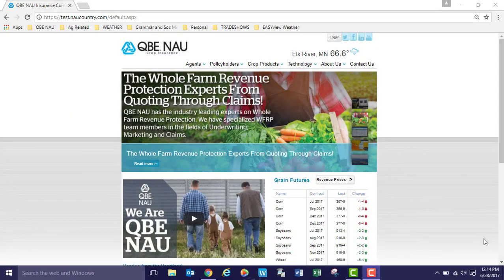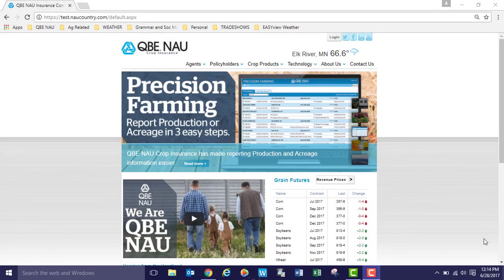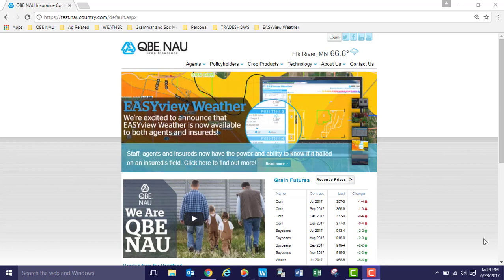The power of knowledge has never been more important than in today's industry of crop insurance. QBE NAU has empowered our agents and insureds with EASYview Weather to make sure they know if hail has fallen in their field before you submit a loss.